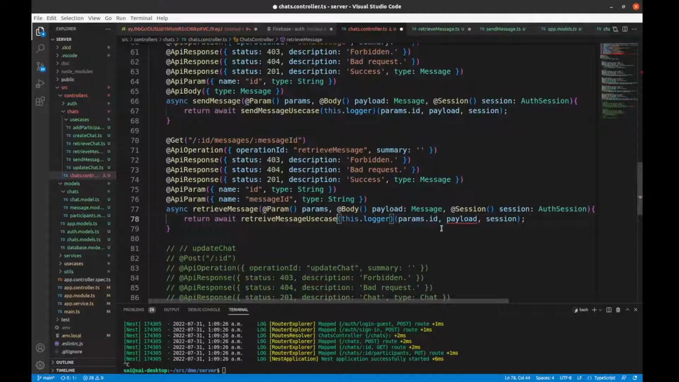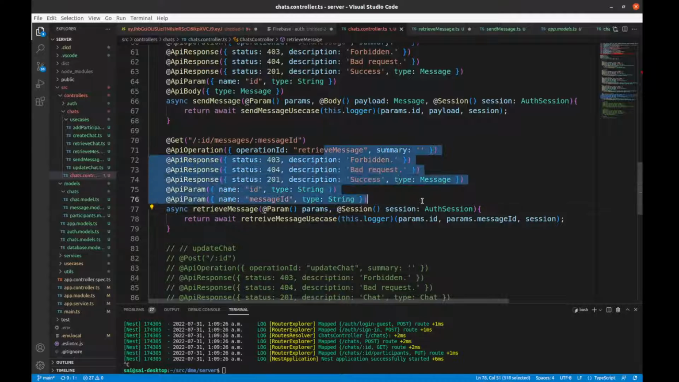Create message use case. There is no payload, but we do have message ID. And let's get rid of this. You gotta be very careful when you copy paste stuff, because you do copy things that are totally irrelevant and cause all sorts of problems and possibly hours of wasted time debugging things that don't matter.